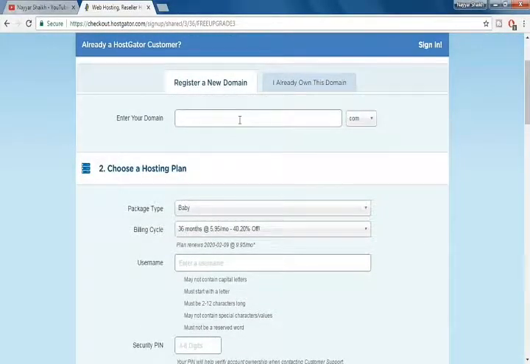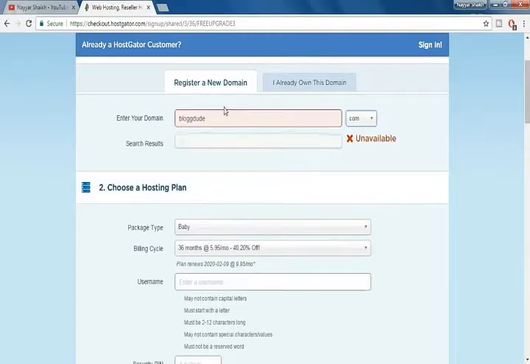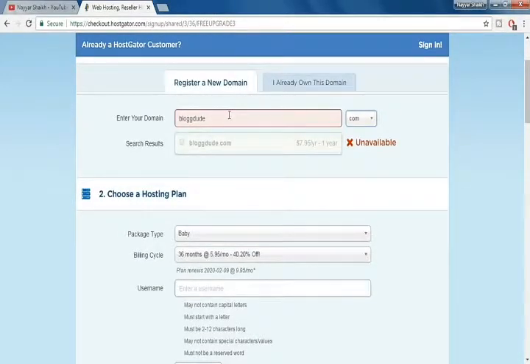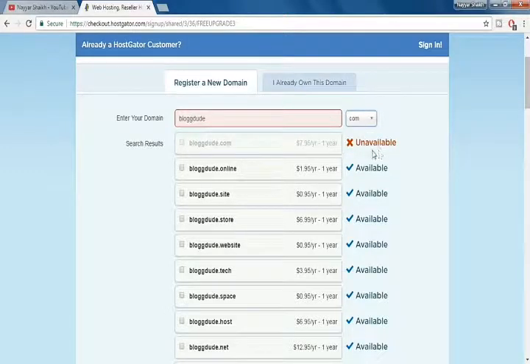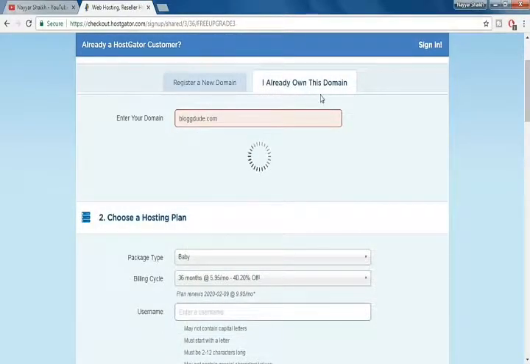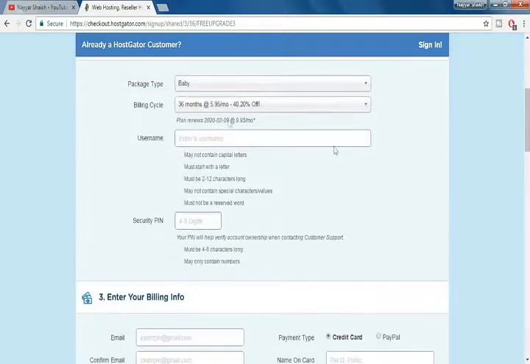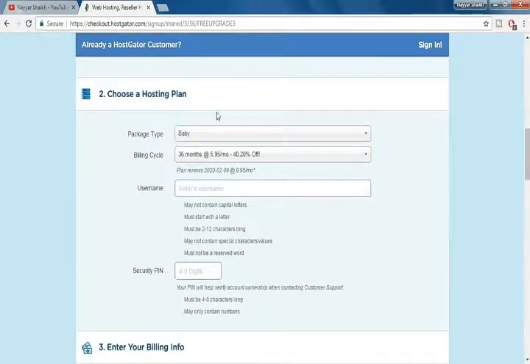Here you have to choose the domain name for your website, whatever domain name you prefer. I'm putting blogdude.com. You can put in your choice of domain name. It says it is unavailable, but it is also giving me some different recommendations like blogdude.online, blogdude.site, but I want blogdude.com, which is already registered. I have registered it. So if you already have a domain, you click over here, I already own this domain, then we can proceed.